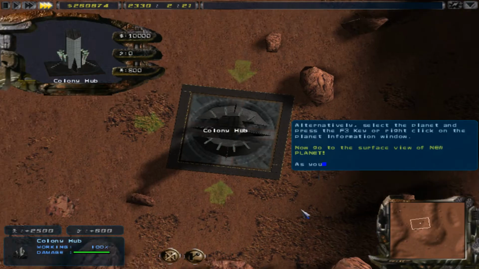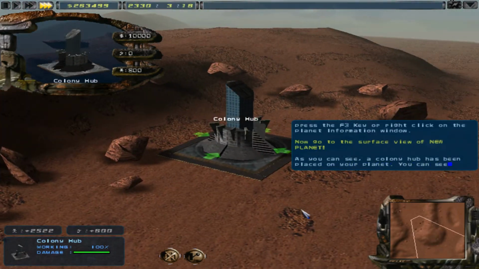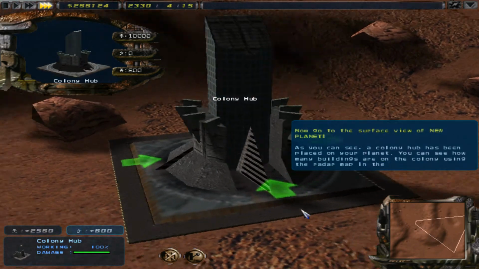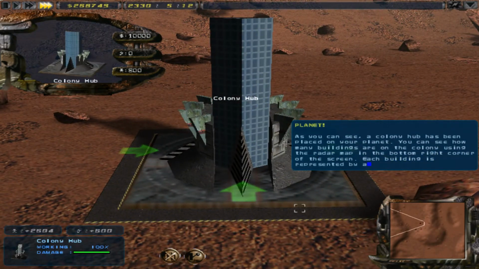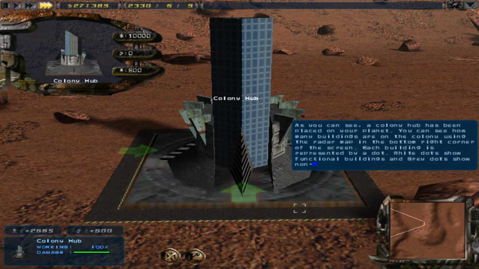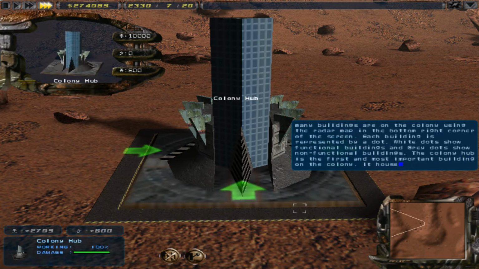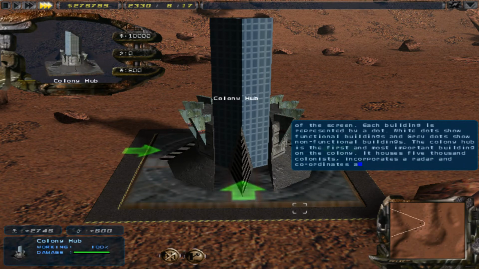As you can see, a colony hub has been placed on your planet. You can see how many buildings are on the colony using the radar map in the bottom right corner of the screen. Each building is represented by a dot. White dots show functional buildings and gray dots show non-functional buildings. The colony hub is the first and most important building on the colony. It houses 5,000 colonists, incorporates a radar, and coordinates all building work.